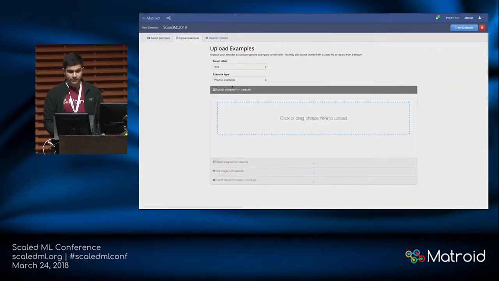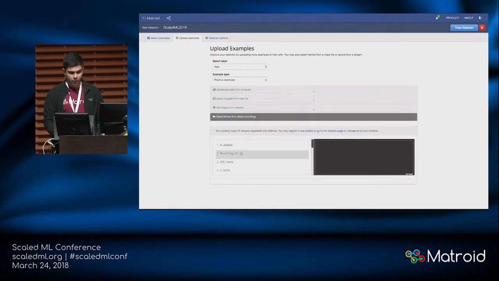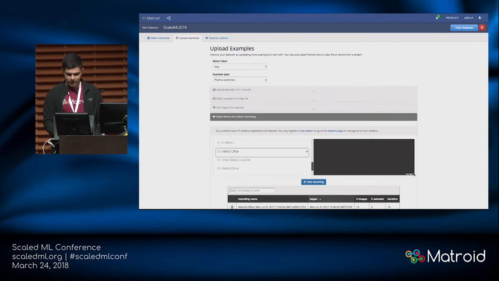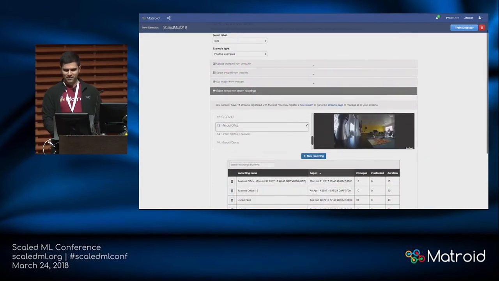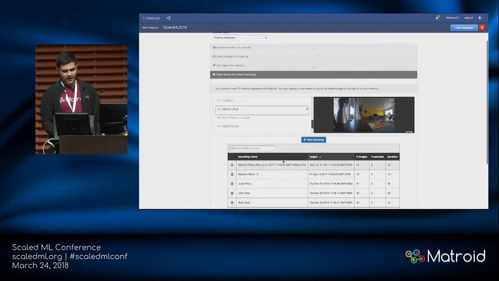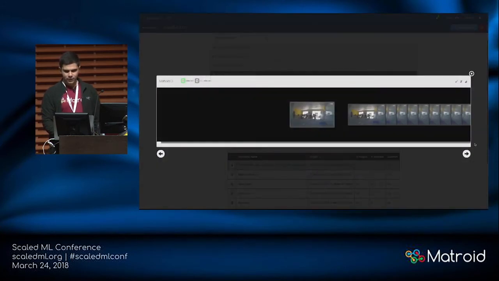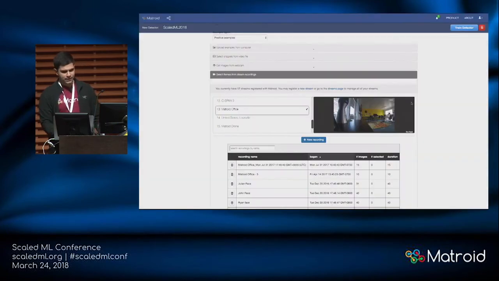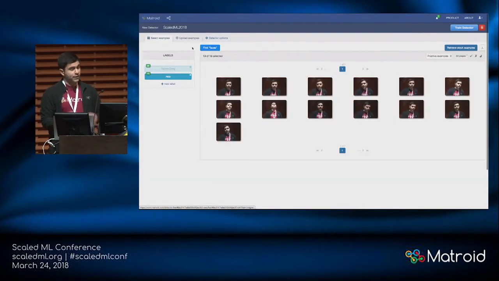I can also record from streams. So if I have, like, this is the Matroid office. This actually should be the live Matroid office. No one's there because it's Saturday and we're all here. From the Matroid office, I can record and then look at recordings and select frames to add to the detector. That's a no-brainer, right? This way, the detector will get fine-tuned to the stream that it's running on.